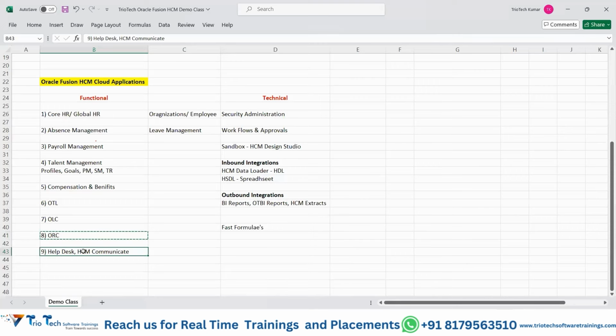Then help desk, or communicate, is an internal ticketing tool. Let's say your client is using the Fusion applications.